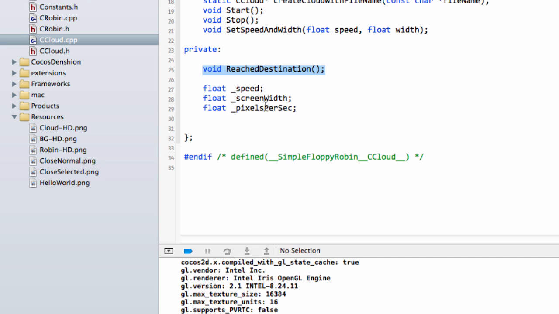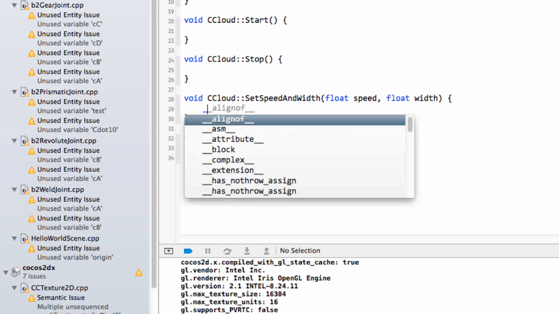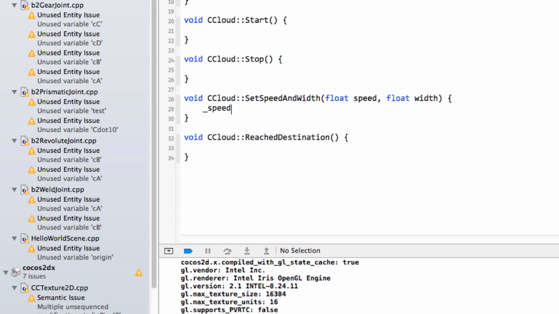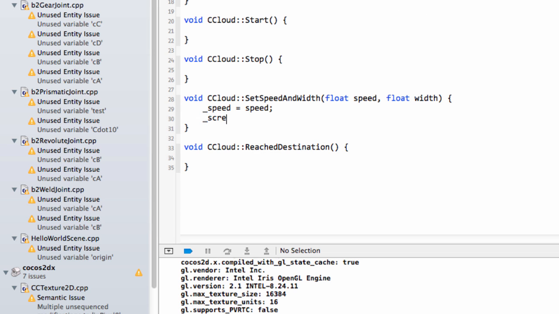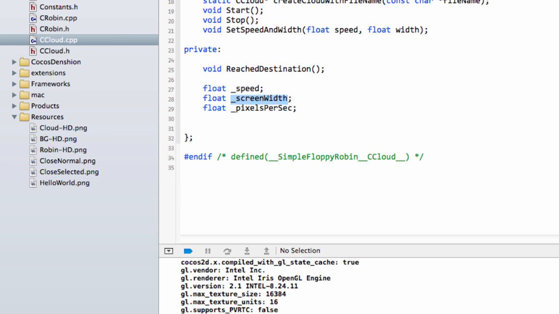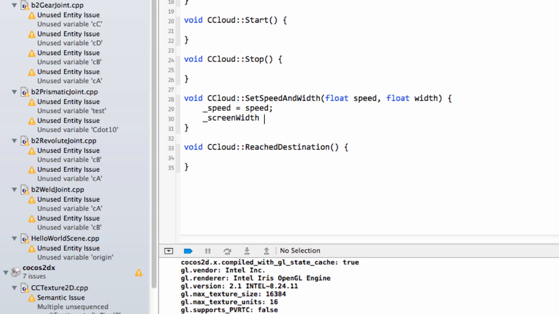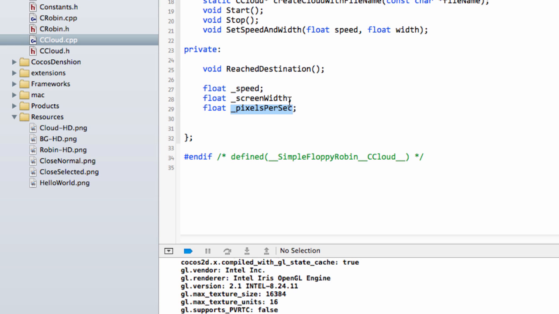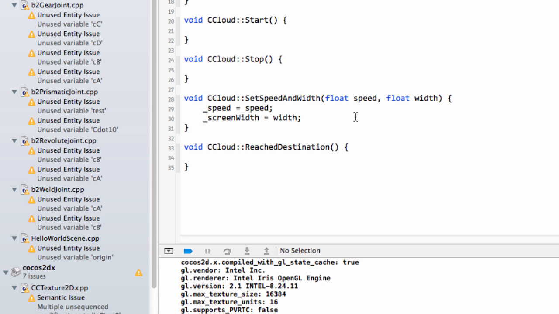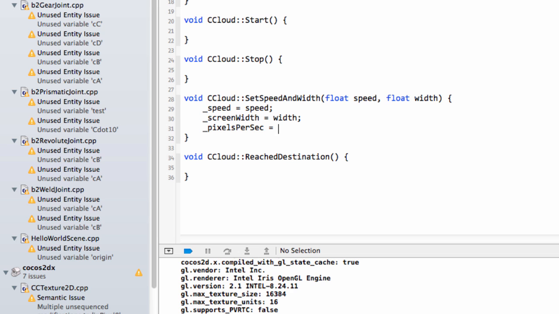Just going back into cloud.h. Okay, so we want to set the speed of our object equal to the speed that's come in as an argument. We want to set our screen width, what did I call it? The IntelliSense seems to have completely broken here, unfortunately. Our screen width equal to the width. And now what we can do is, if I just take the name, we can take the pixels per second and we can set this value by saying that this obviously is then the screen width divided by the speed.